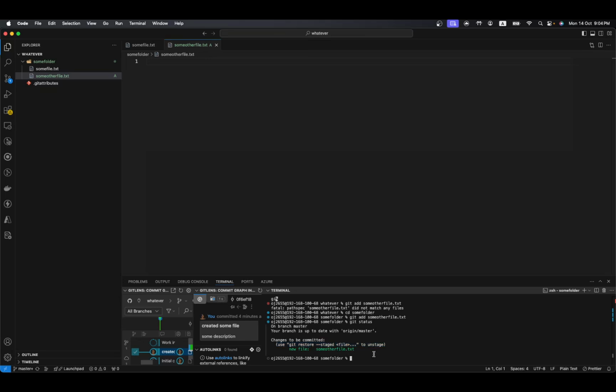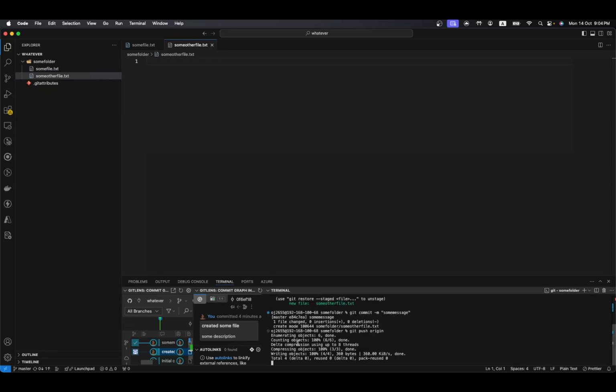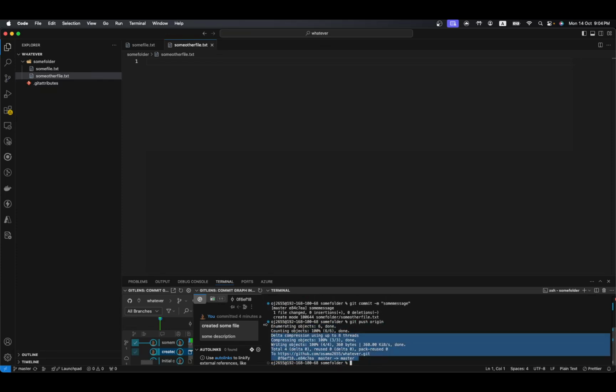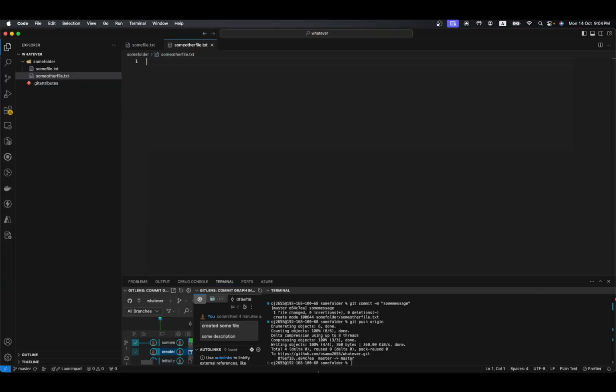But if you want it to be committed, and I want it to be committed, I will just say git commit -m, which stands for message, and I'm just gonna write some message. And that's about it. Now, one last thing I need to do is git push origin, and then I will see everything is pushed, and I can go to GitHub and I will see the new file, hopefully. Yeah, there it is. It's not rocket science. It's very easy and very straightforward.